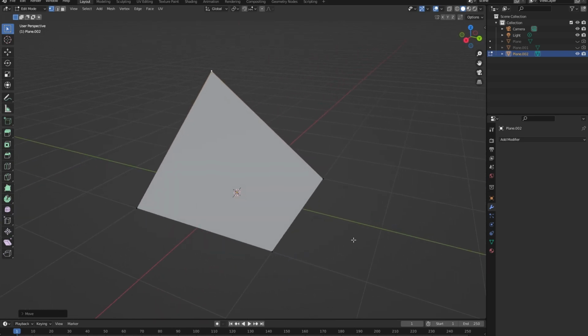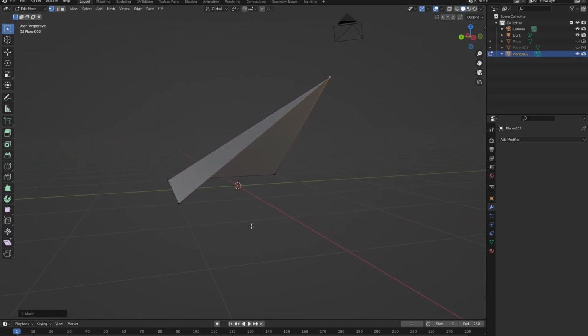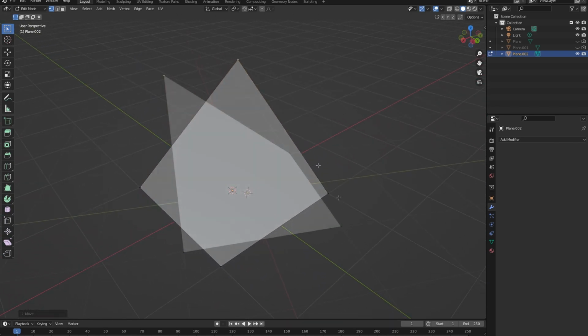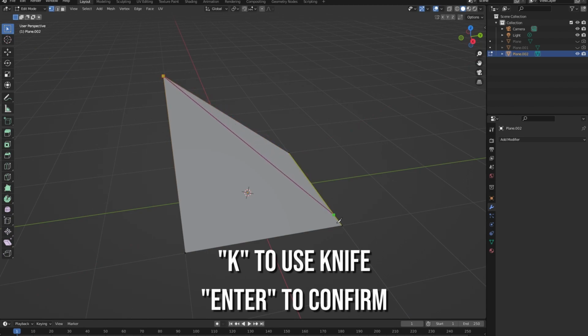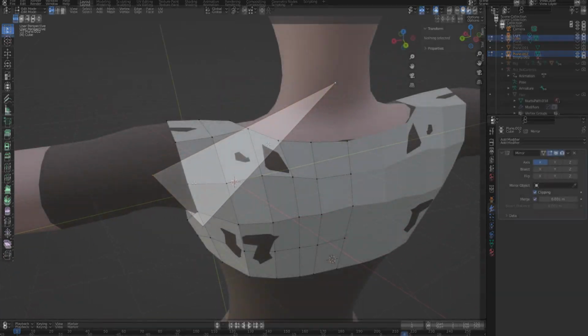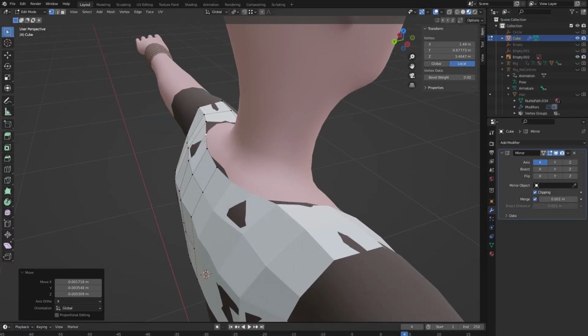Also, sometimes the four corners of a face might not be in one plane, which can result in incorrect normals. So grab your knife tool with K and cut this face in half to turn it into two triangles. This way your normals will look right. When you are done filling the wireframe, you can start adding some details.